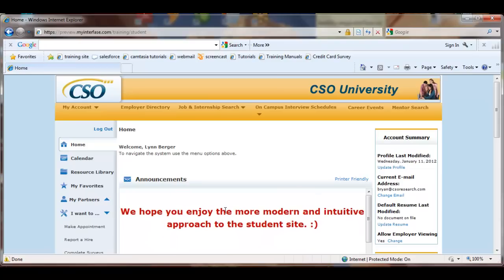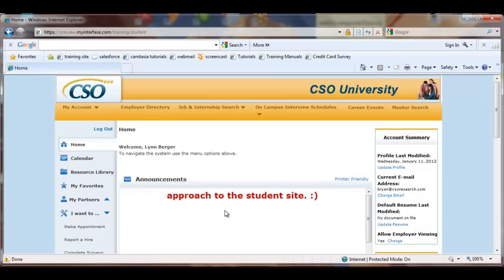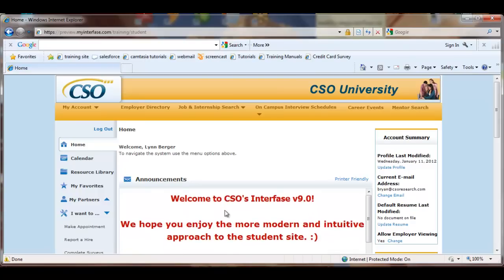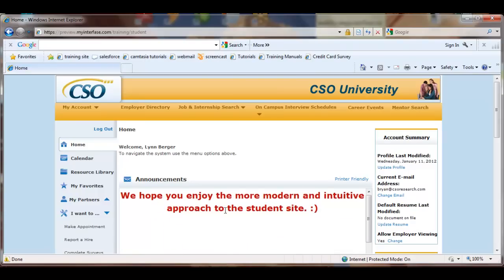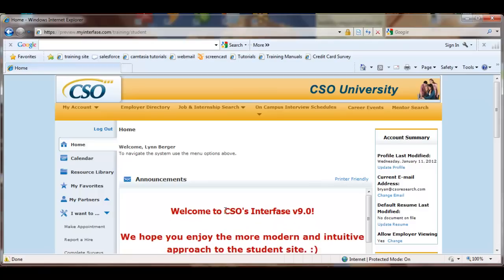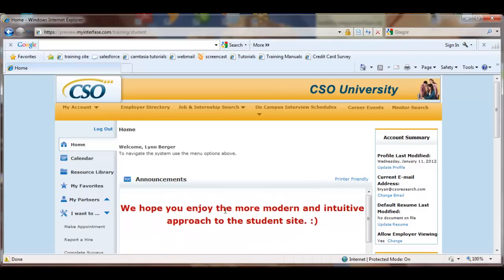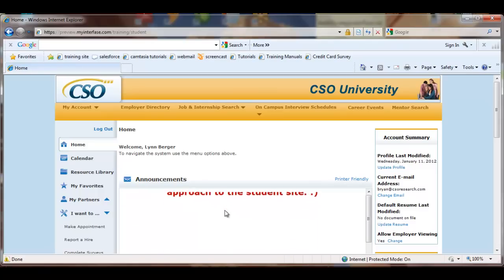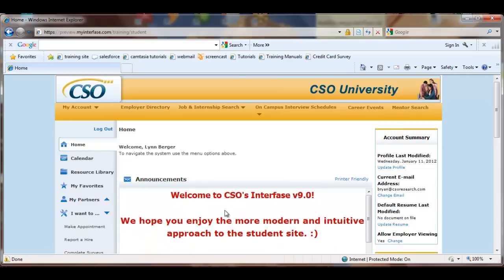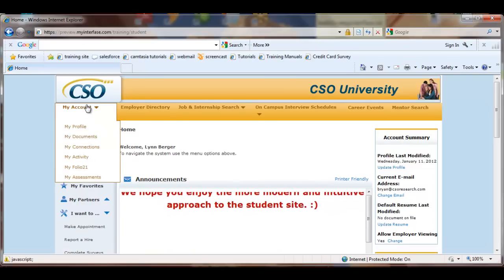So in today's demonstration, I'm going to show you the student homepage and then your profile, how to do an employer search because that has changed a little bit, the employer's profile, how to do a job search, and then finally a job profile. So we're logged in as a student now to our training site, and right off the bat you will notice some immediate changes to the homepage. Now let's go ahead and move on to your profile.